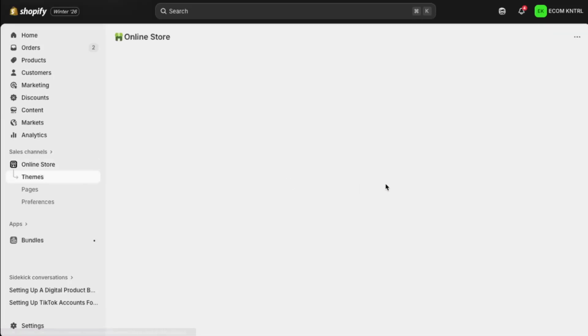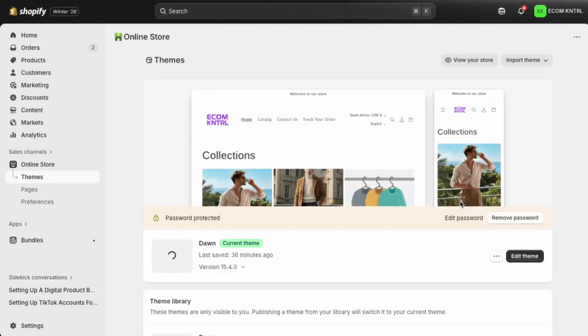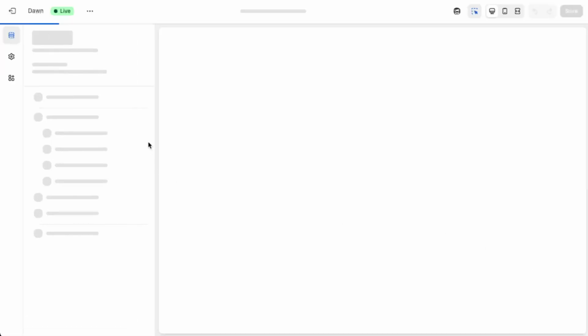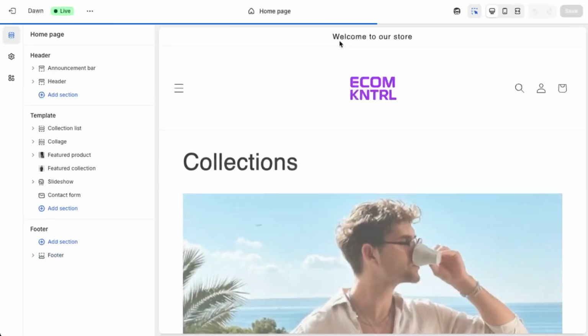Next, from the dashboard, look for the section labeled Online Store in the left-hand menu, and then click on Themes. Here, you'll see your current theme at the top. Click on the button that allows you to customize or edit the theme. This will open the theme editor, which lets you visually adjust different parts of your store without touching code.